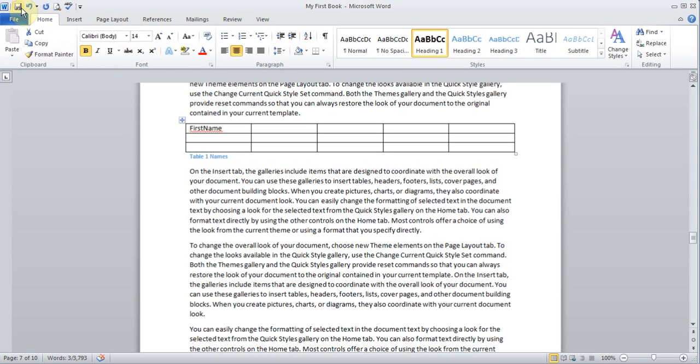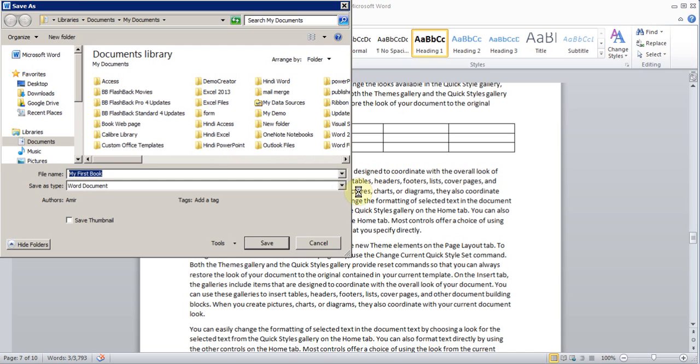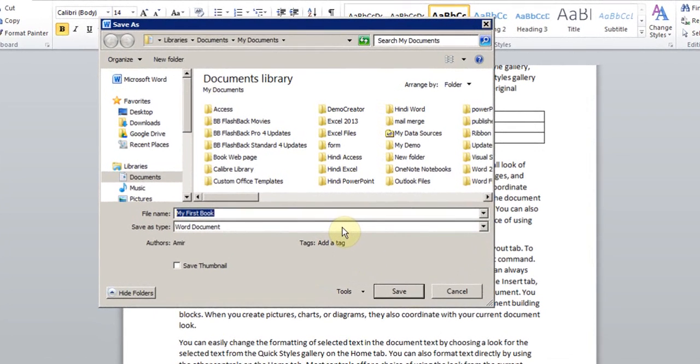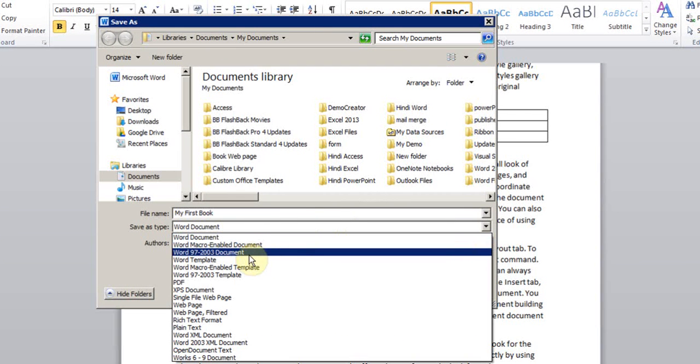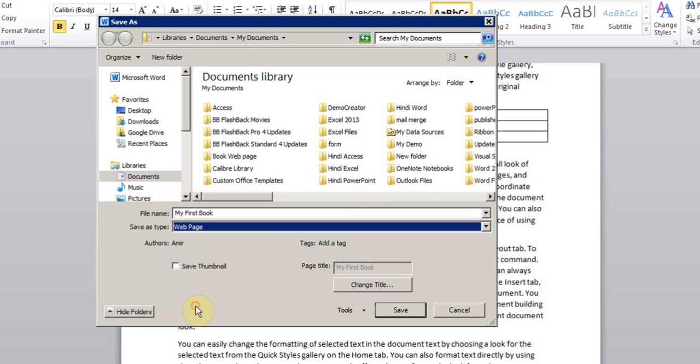So once you've done all your work in Word, you can go to File and then choose Save As. In 2007, you'll be looking for the round Office button. And we're going to save this file as a web page. There is an option called Web Page, so I'm going to choose that.